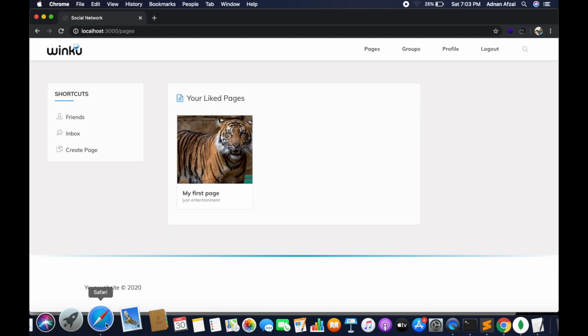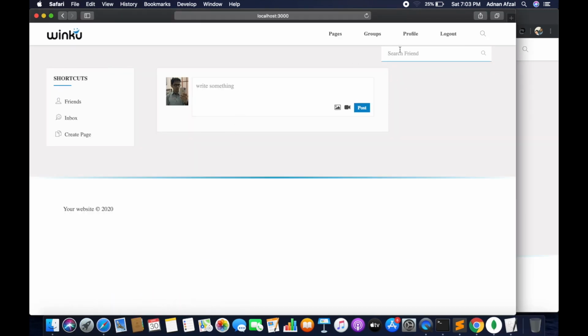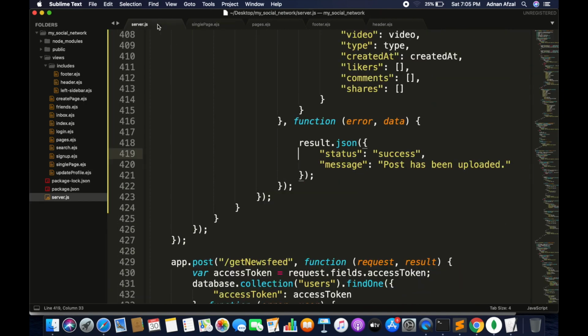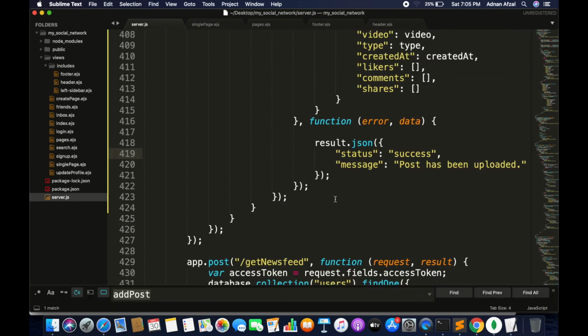I can write any word, my first page. I'm just going to write my, and it has no display in it. So open your search.ejs file.